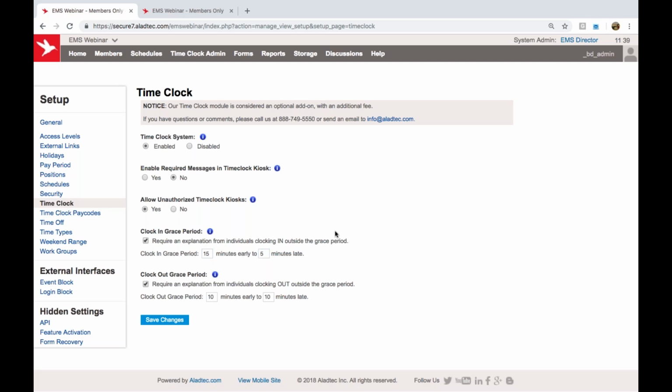And if it's anything outside of that window, then it will stop them from clocking in, and it forces them to type in a reason as to why they are so late or so early. So then that will also be attached to that particular record.